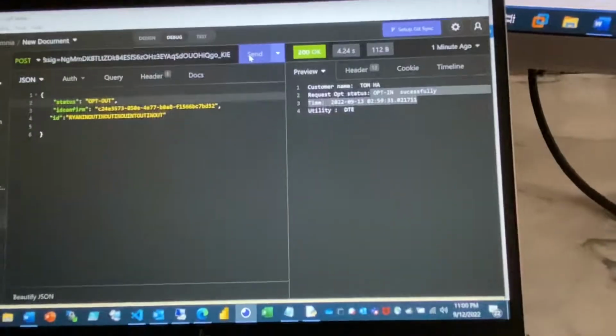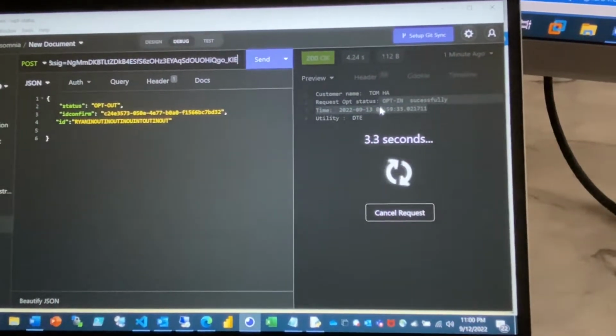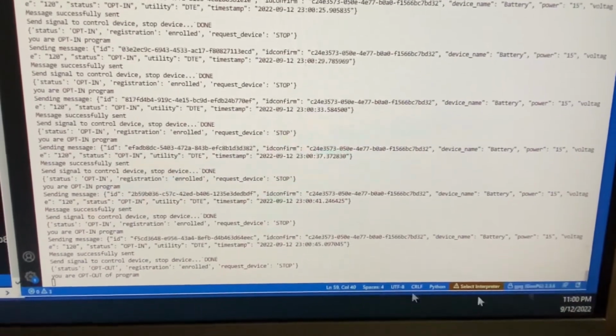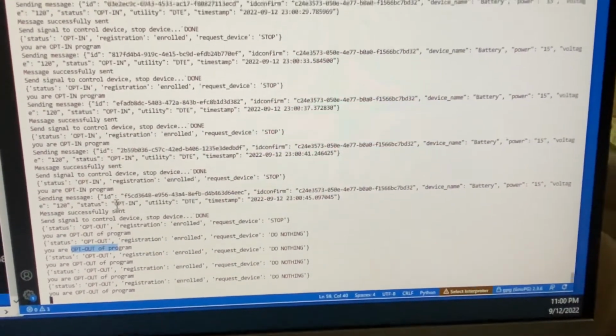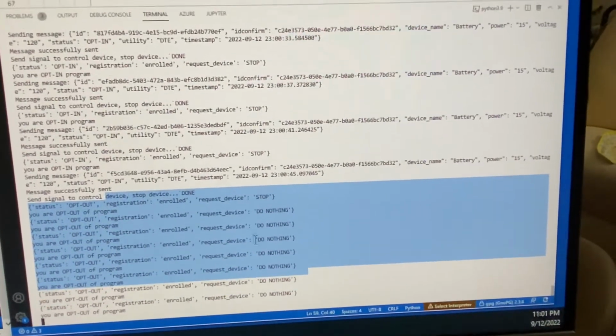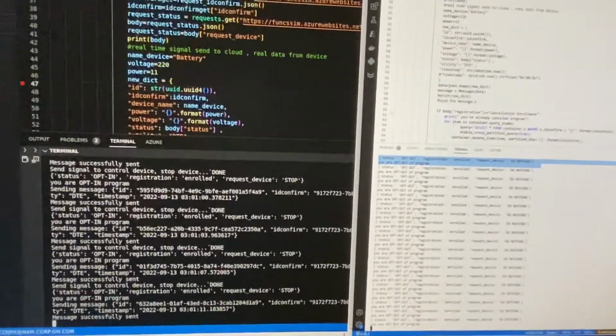The backend system will query, and it says okay, and he opts out. And look at this right here. You see the response is opt out, quickly, and they don't control the device anymore. Those are the two examples of how to use the API, sending a message to the cloud to control the device.